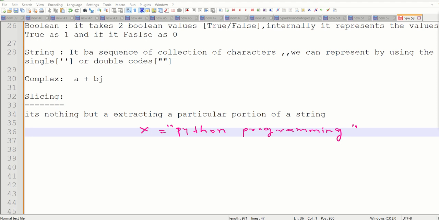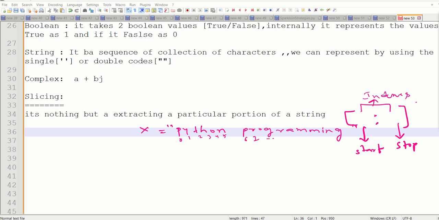Now the slicing syntax is like this. This is the start and this is the stop. We need to pass these based on the indexes. Index values we need to pass based on the indexes. If you see here, the indexes are 0 1 2 3 4 5 6 7, and the indexing works like that.